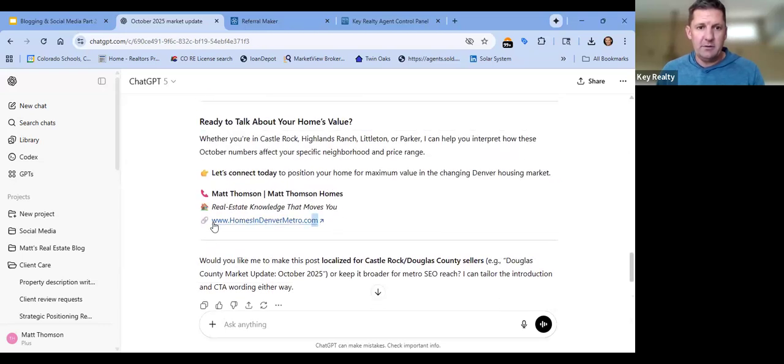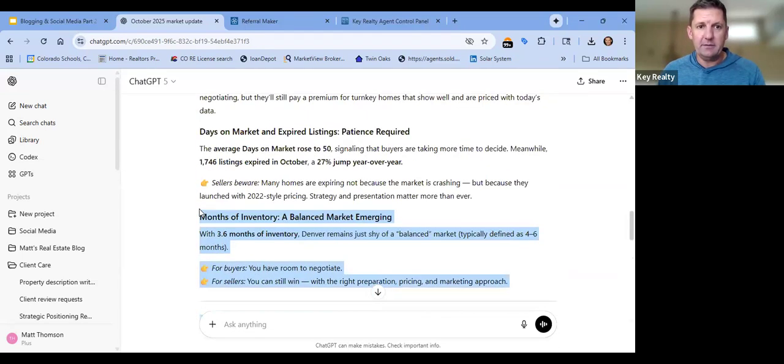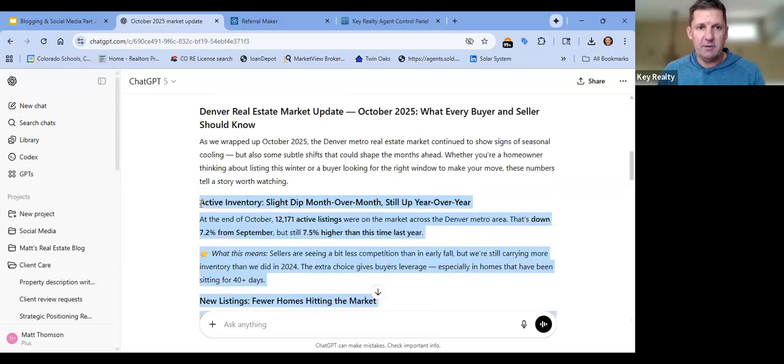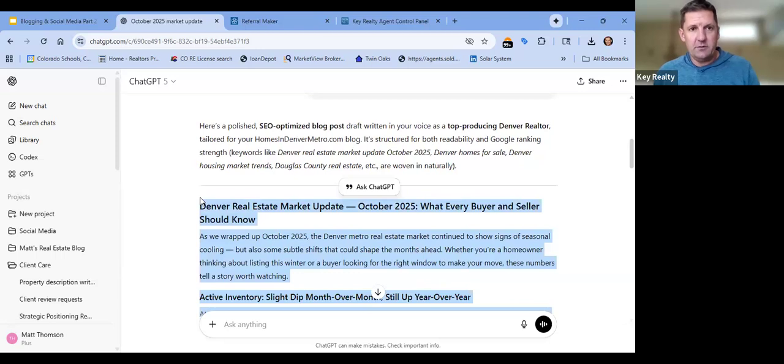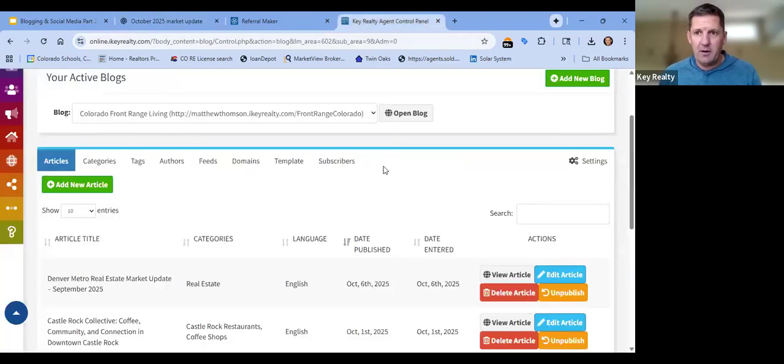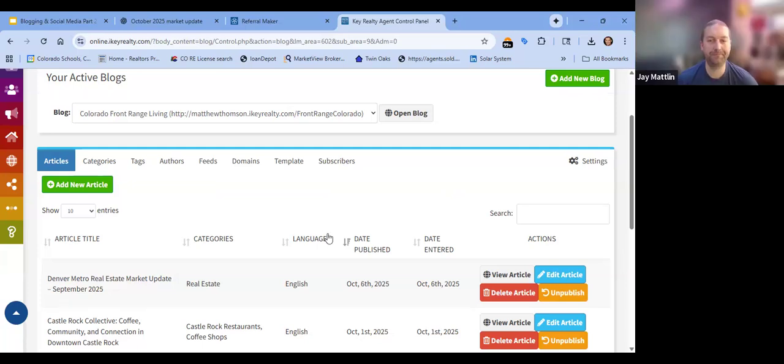So now what I'm going to do is literally copy and paste what ChatGPT just wrote for me. So I'm going to control copy. I'm going to come back over to my blog. Jay, can you confirm with me that it's going back screen to screen? Are you guys seeing the screens, or is it just showing one? Nope, you're all good. Perfect.